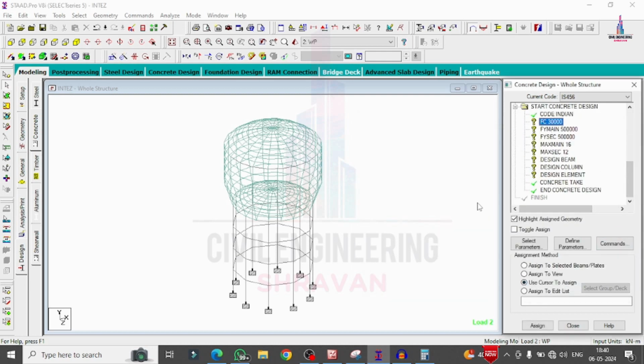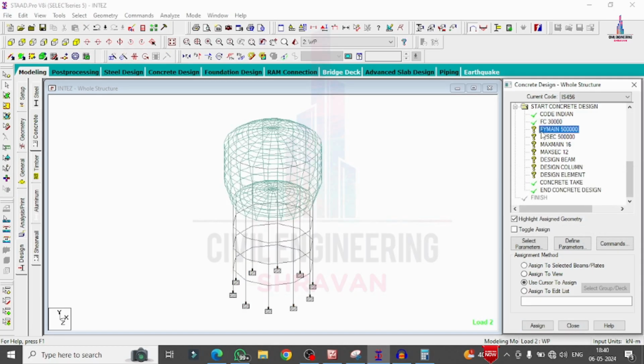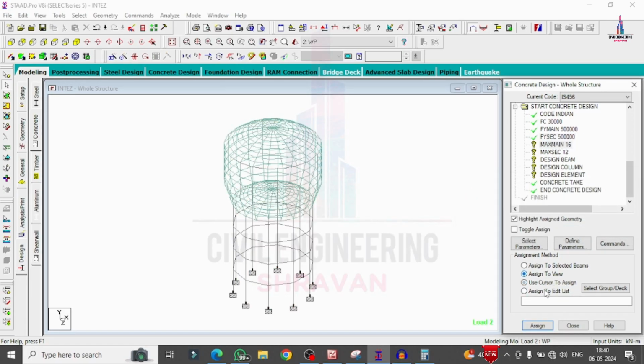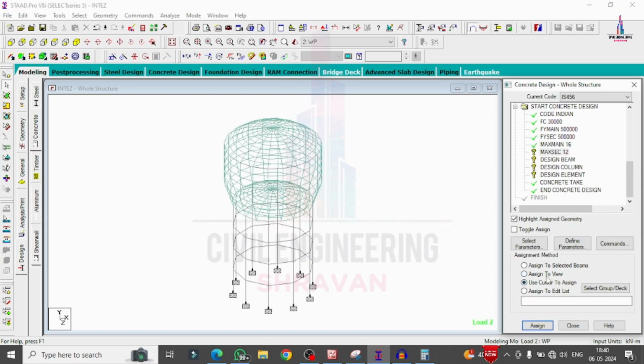FC value, which is nothing but the compressive strength of the concrete, exists for the whole structure. That's why I am selecting here assign to view. Assign yes option. Again I am selecting section enforcement, and I am assigning yes. Shear enforcement also assign to view. Assign yes for this particular section. Again I am selecting maximum main by using assign to view. Assign yes. Maximum secondary, assign to view.